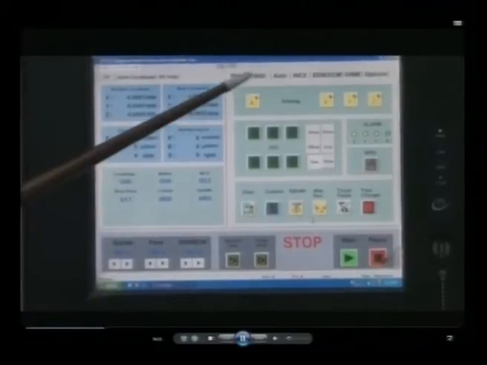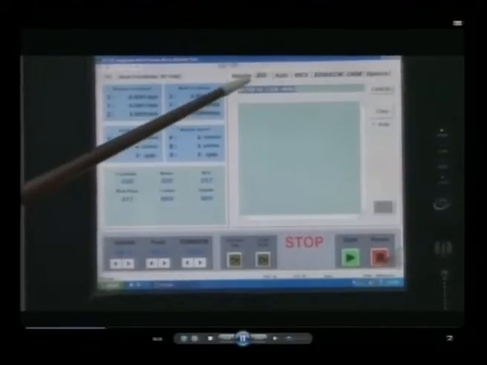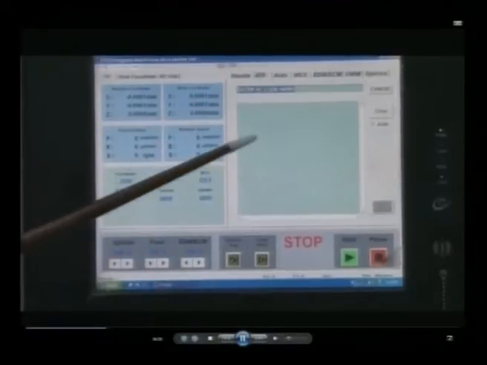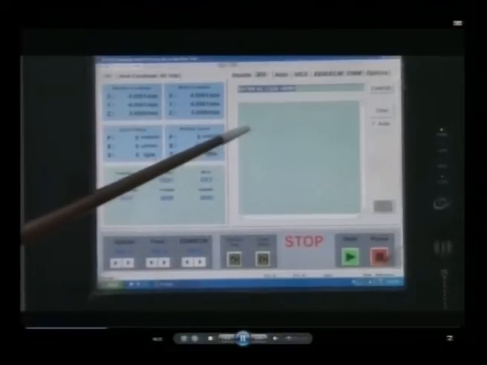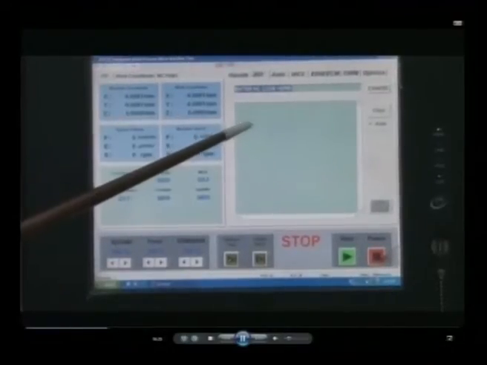The next window is MDI. MDI is manual data input. This window will help the user to execute an individual block of command.